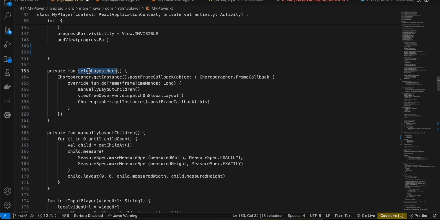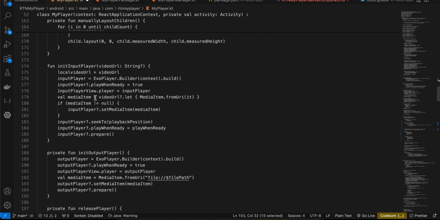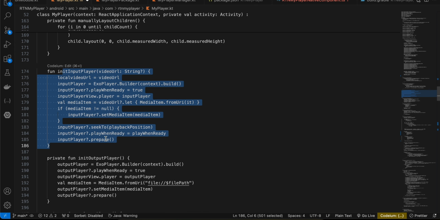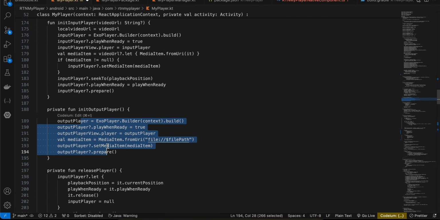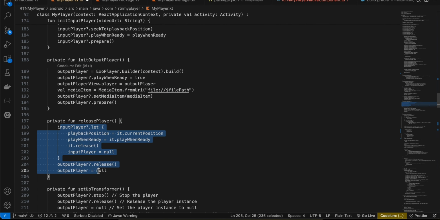Then I have created this setup layer. Okay, so I have told you this. So here we are initializing our input player, and the same method has been called inside MyPlayerManager.kt. This is the code for initializing our output player. This is the code for releasing our player.